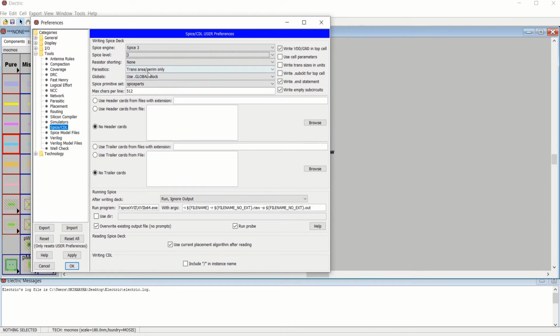And in order to see the parasitics, for normal simulation of layout or schematic, I can go with the option of trans area or perimeter only. Now if I want to extract the RC parameters of the layout, I can go to conservative RC.